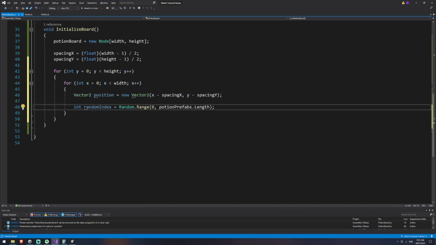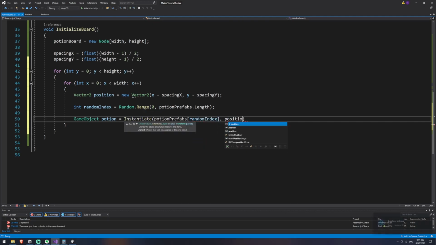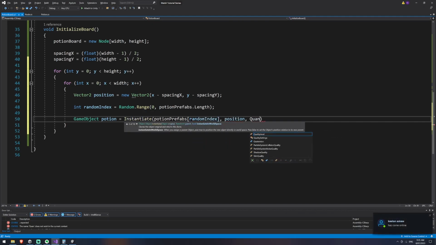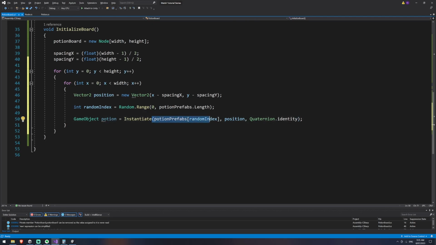And now that we have a position and a random potion to spawn, let's spawn that potion. So I'm going to say game object potion is equal to instantiate potion prefabs at a random index at the position that we calculated, and then just give it the quaternion.identity, which is just the rotation that the prefab has. So we're spawning in a potion at a random point in our potion prefab. So give me a random potion at the position I've just calculated up here, and then at the rotation that the prefab has.